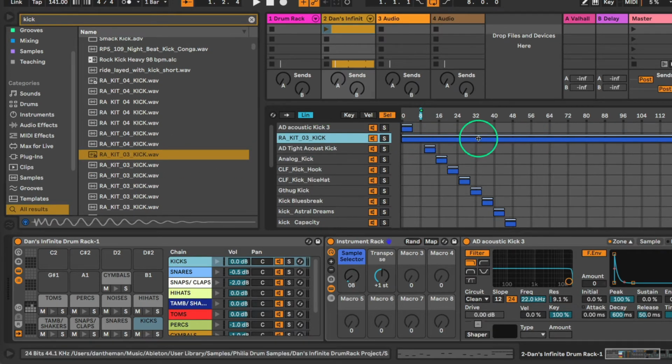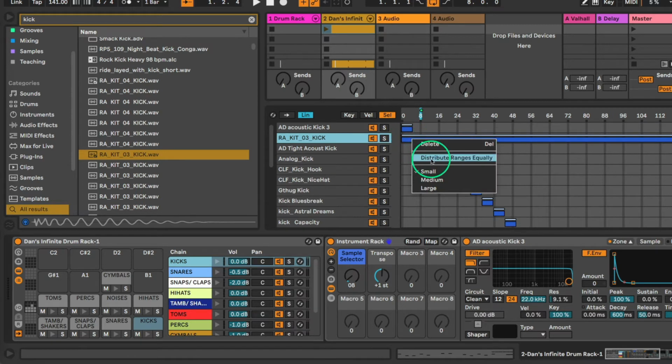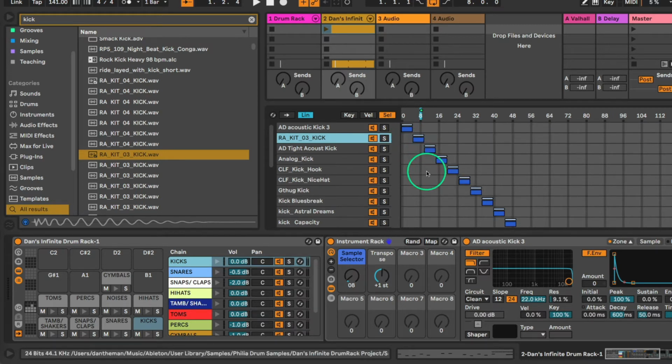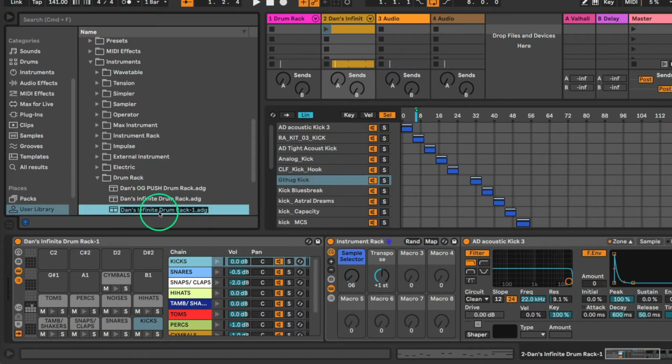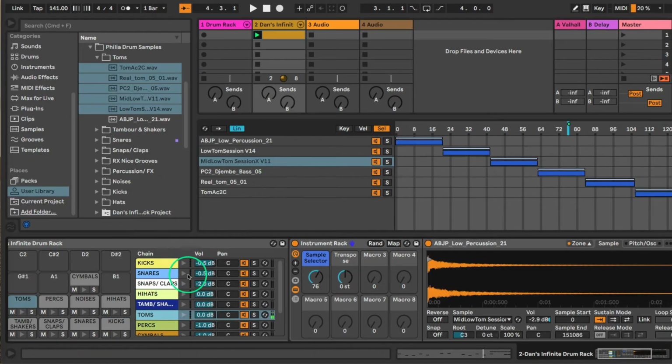Notice the chain selector is super long, so you can just right click on that and choose distribute ranges equally. Boom. And now it just shortened it to its section within these different zones. And if I take the little chain selector and hover over it and I play that kick, now it's that new kick we dragged in. So yeah, you can modify this infinite drum rack, add your own samples that you like, delete samples, or I'm sorry, zones you don't like, and then hit save and replace the infinite drum rack here. Yeah, so now it's just a faster way.